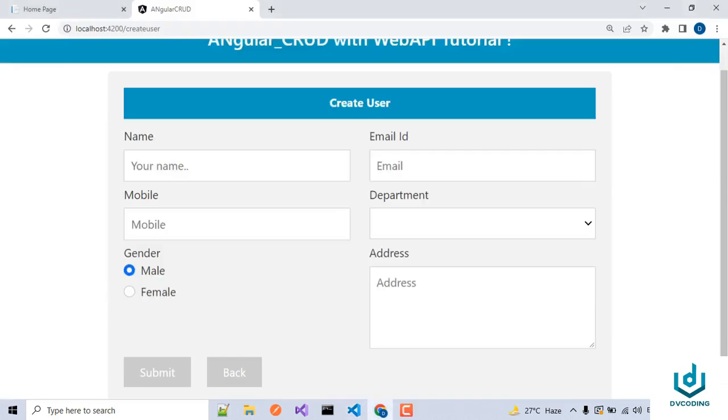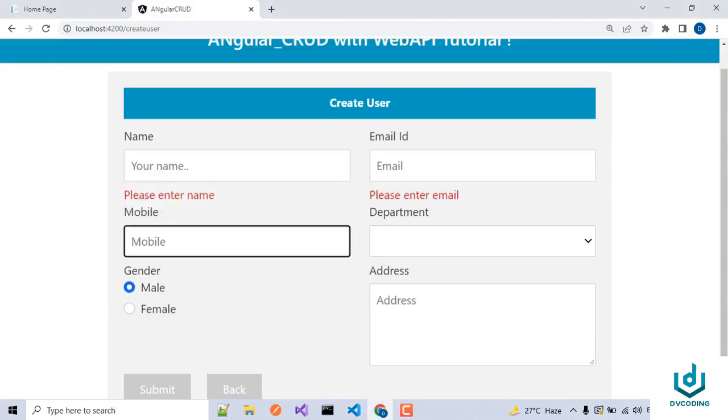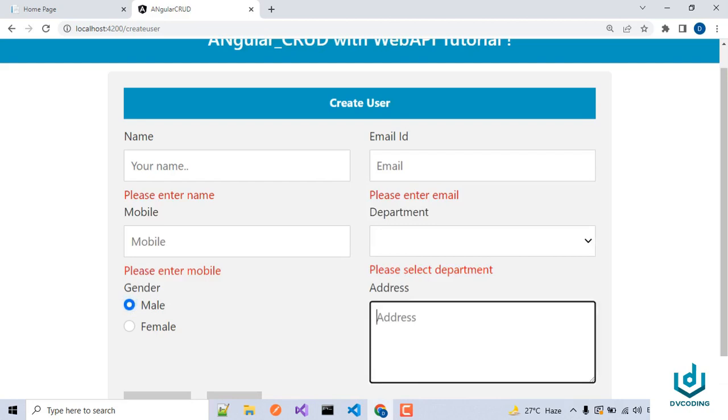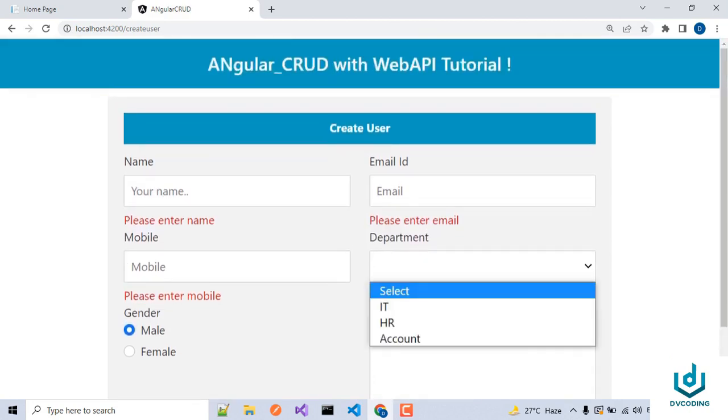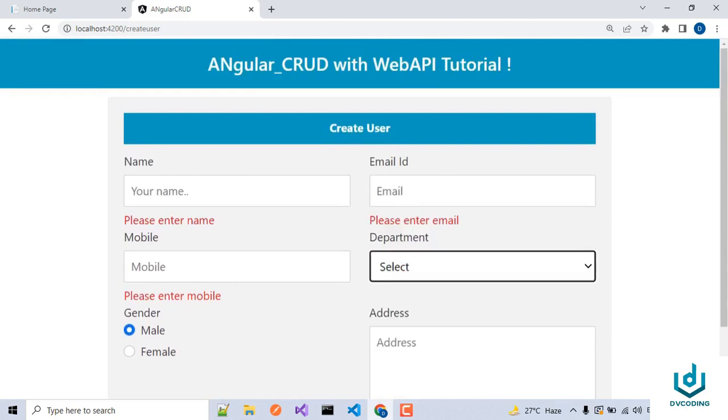A string will be passed. You have checked that male is selected by default, and also all validation will be implemented sequentially. If you select the department drop-down, then it will show the validation: please select valid department. So if a value is selected, you have not validated the department control, so you have to change the validation condition accordingly.